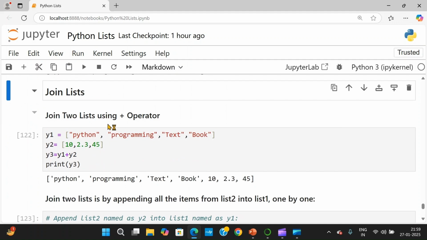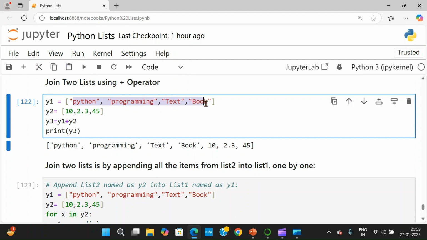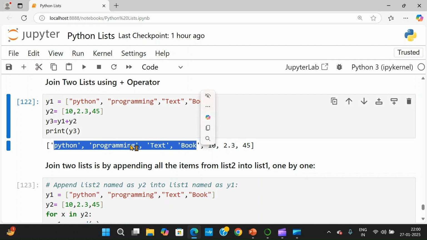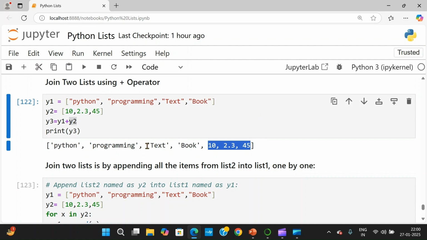Now, can I join lists? Join two lists with the plus operator. So I have Python, programming, text, and book as y1, and y2 is another list where I put some numbers, floating point, and numerical values. I'm writing y1 plus y2 and storing in y3. Then print y3. You can see these two things are concatenated. First y1, right? Y1 is still here, concatenated with what? Y2. Y2 is these three. So on the whole, I have joined two lists.